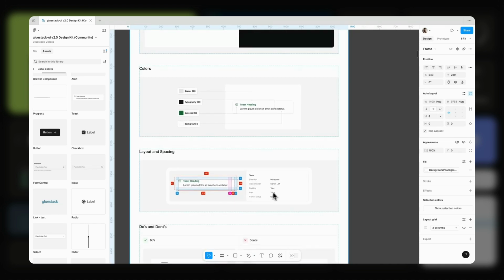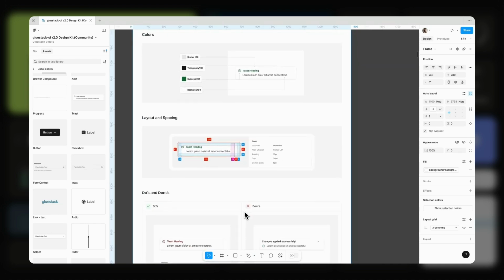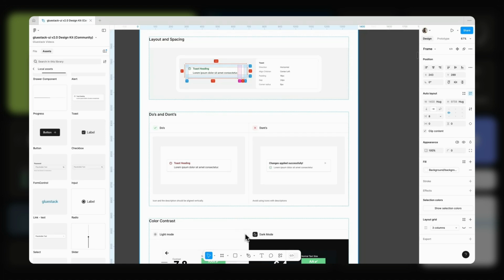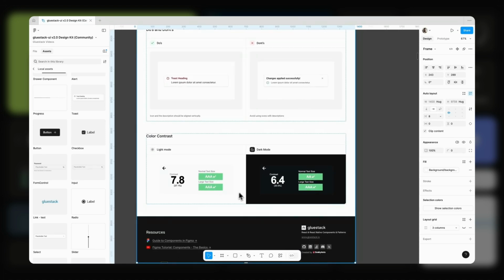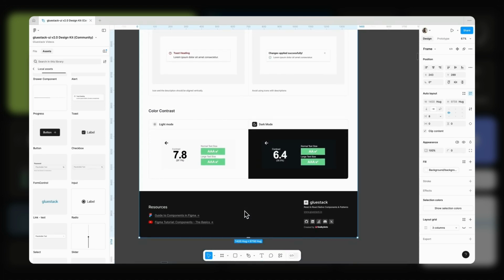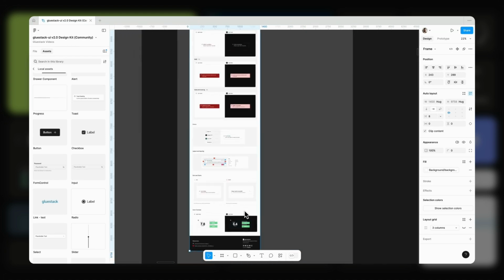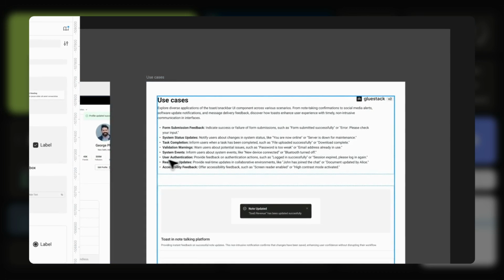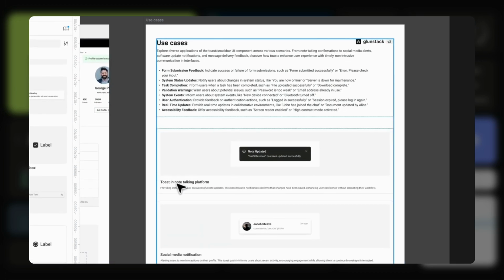We've got a layout and spacing diagram that details all the spacing and padding. Make sure to check the do's and don'ts before using these components. And lastly, the color contrast section confirms they've passed accessibility checks, so you're all set. Wait, there is a new addition to the spec doc. We've added detailed documentation on the various use cases for this component, so you'll know exactly where to use it.